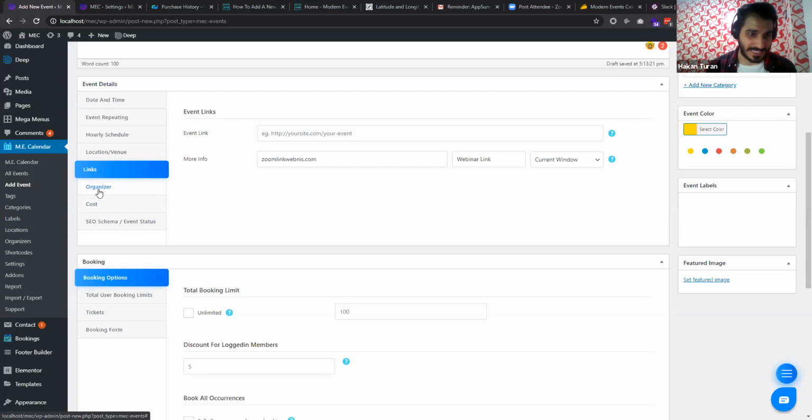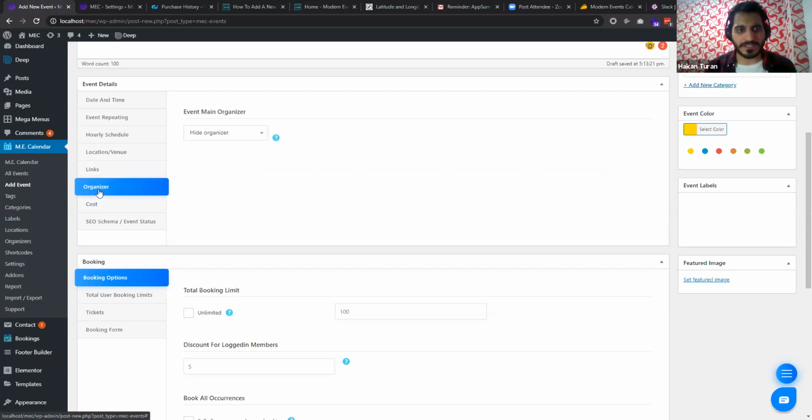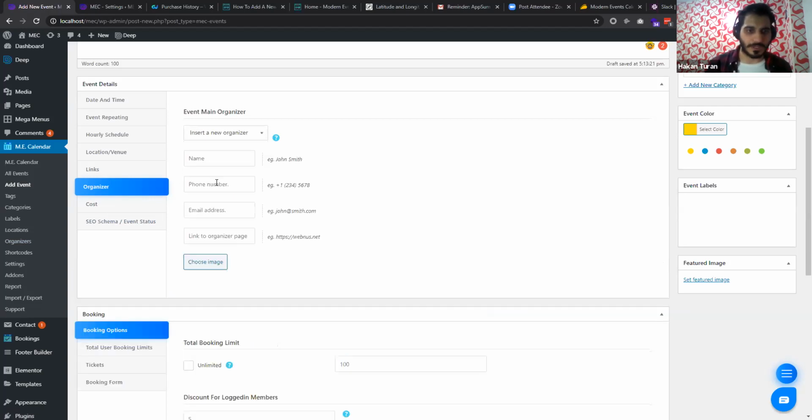I think it was very simple. Then we have the organizer. You can add multiple organizers. Again, I said I didn't create organizers here before because we are going to start from basics for Modern Events Calendar, and this is just a new Modern Events Calendar installed here, so we don't have anything on it. So then you go to the organizers. Again, you will click on insert a new organizer, and then you have to fill the form for the organizer itself as well. So let's use the samples here.